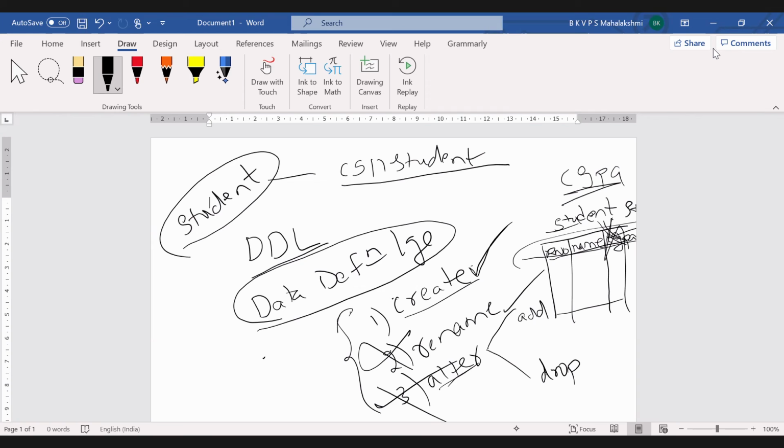The next step: I can mention one more command, select, which comes under the data definition language, because it will just select. Assume that you have inserted 5 records in the CS11 student table. If you want to display all the records that are there in this table, you can display them with the select command. So all this comes under data definition language.